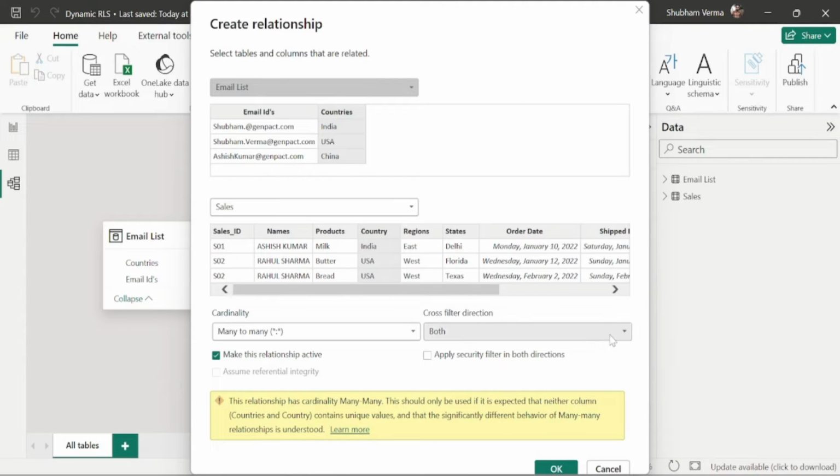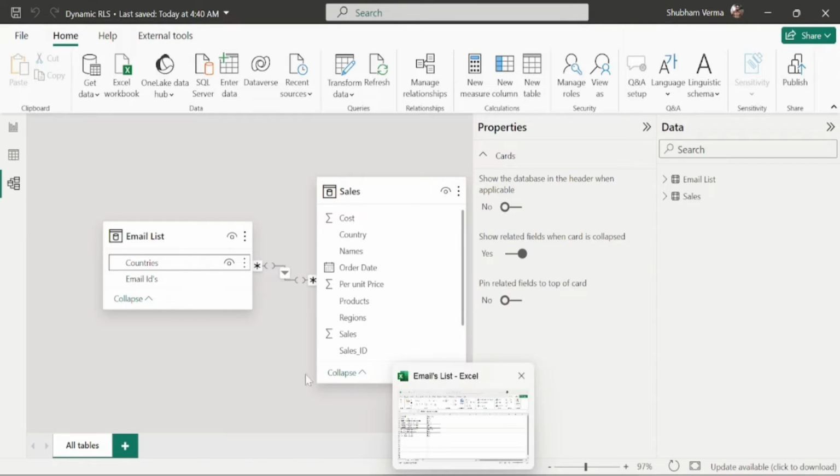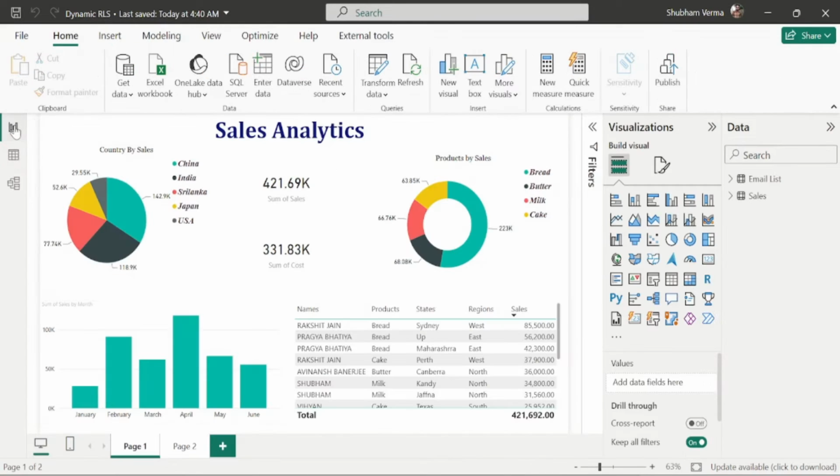So we can click on this drop down and select single, email list filters sales table, because I want to filter the email list with the sales table. I will click this and hit OK. Now we can see we have created a relationship. It is still many to many, but I want to filter in only one direction. Now let's go back to the report view. Here we have created a small report displaying country wise sales data, product wise sales, month wise sales, and one grid along with sum of sales and sum of cost.